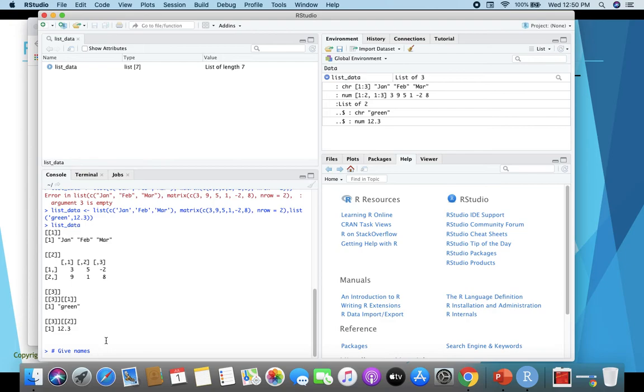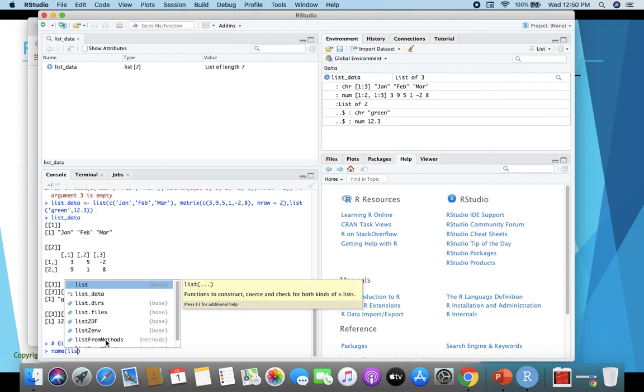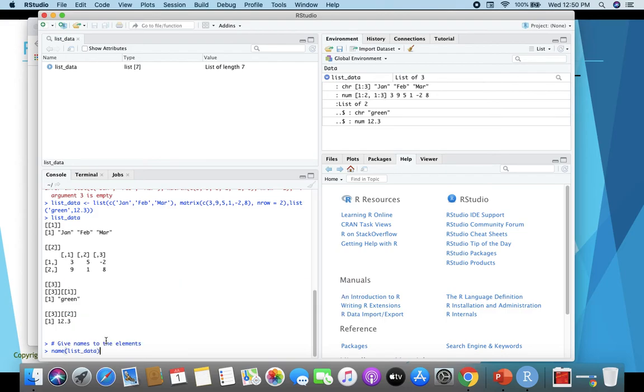So give names to the elements. So name of list data, let me give them the names, which is first quarter, a matrix, the inner list.